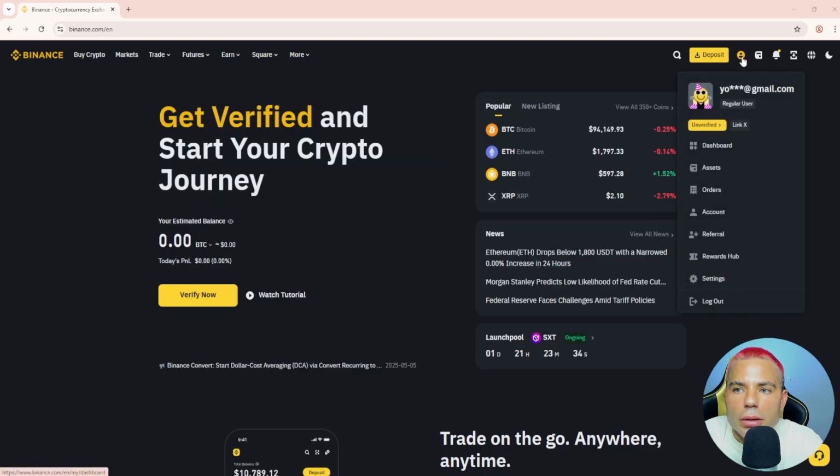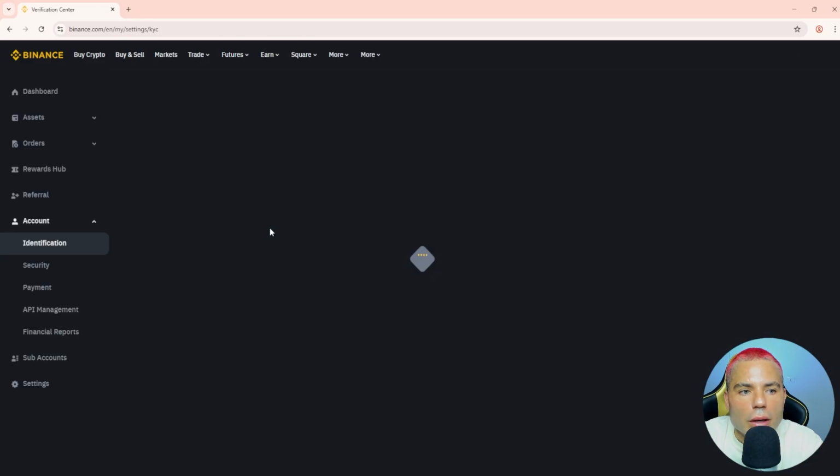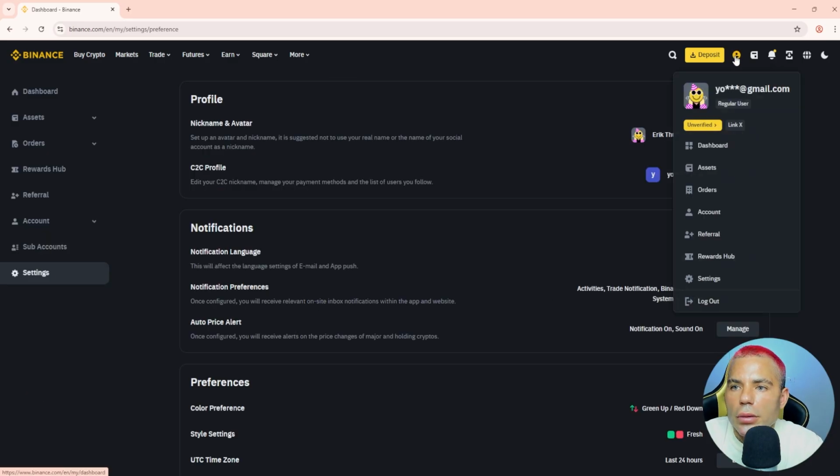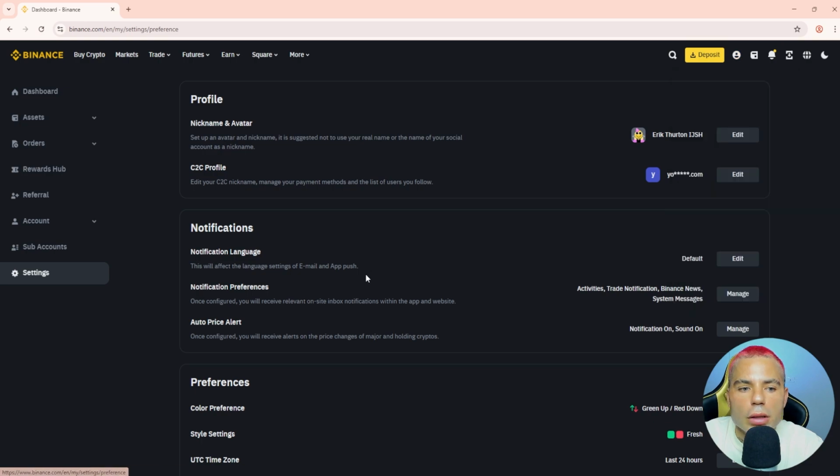You could deposit. This is where your account information is. Your email, regular user. If it's unverified or verified, it'll tell you right here: dashboard, assets, orders, account. Referrals, account, just goes over your account information. This one tells me to get verified. Settings, right here, back again here, down here, settings. You can change your name.